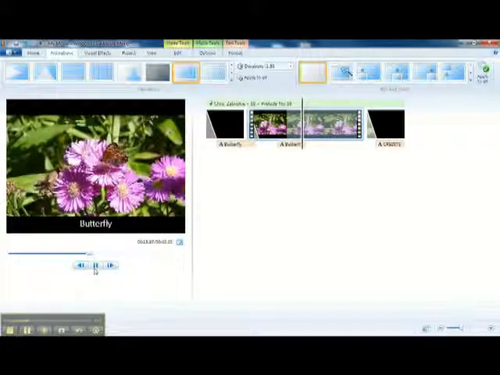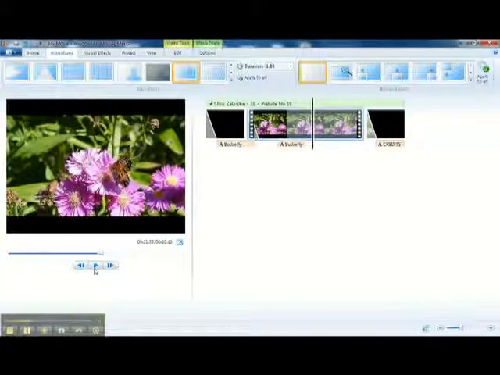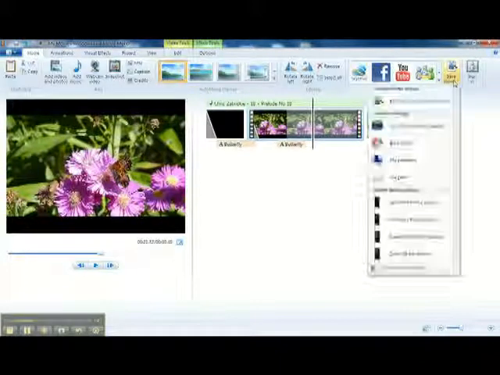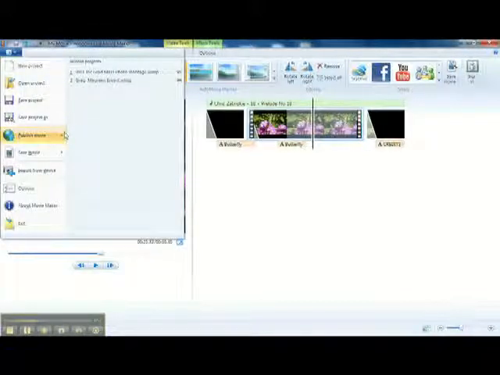Once you're happy with the look of your project, you can now save it. Again, there are two ways that you can save your project. Either by going to the Home tab and clicking Save Movie on the far right and then selecting what way you would like to save it, or going to the File tab at the top left of your screen and going to Save Movie.